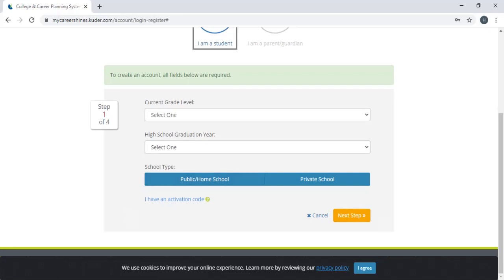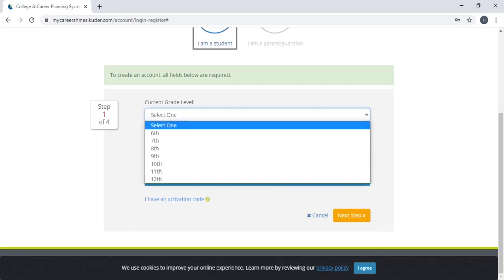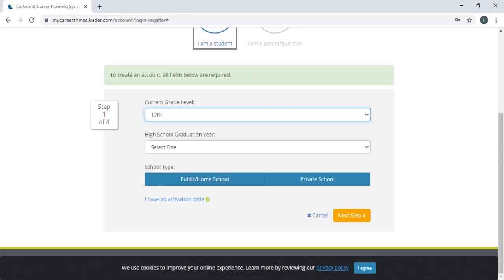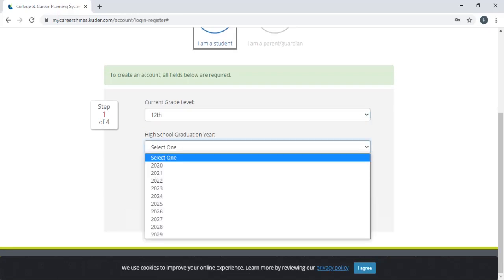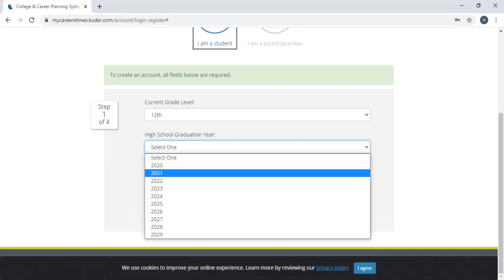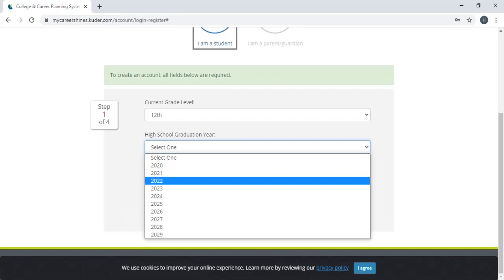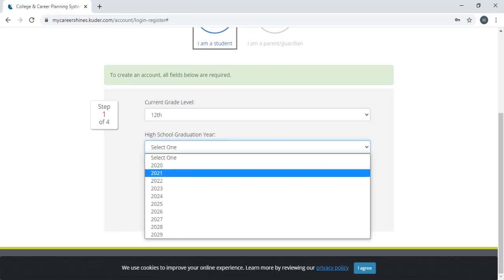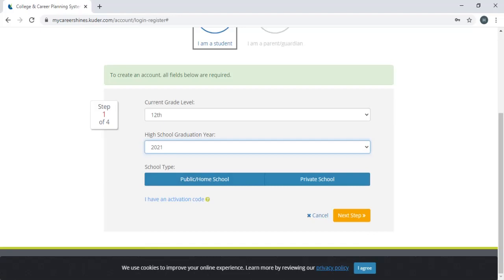The first step is to select your school. So select your grade level. This can be selected based on your cohort. It could be based on your credits, but most of the students are going to be 11th or 12th grade. Select your graduation year. If you are 12th grade, you're going to be a 2021 graduate. If you are an 11th grader, you're going to be a 2022 graduate. If you are a 10th grader, you're going to be a 2023 graduate. So go ahead and select your graduation year.